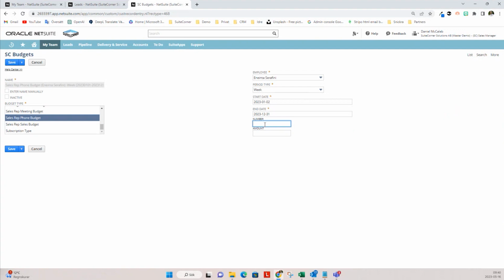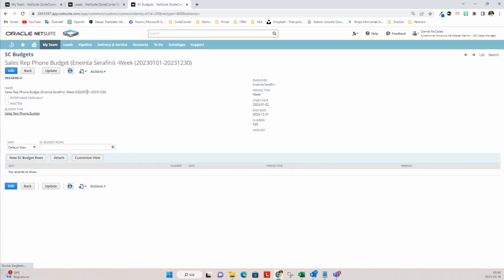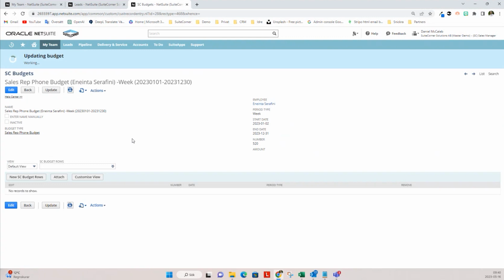So 52 weeks times 10 meetings per week and the phone calls per week, 520. I save that. It gives it a name automatically. So it's the sale phone budget for Eniente and the week here. So it's clear what we have a budget for. And then we just click on update here. Then we create all the budget rows automatically.